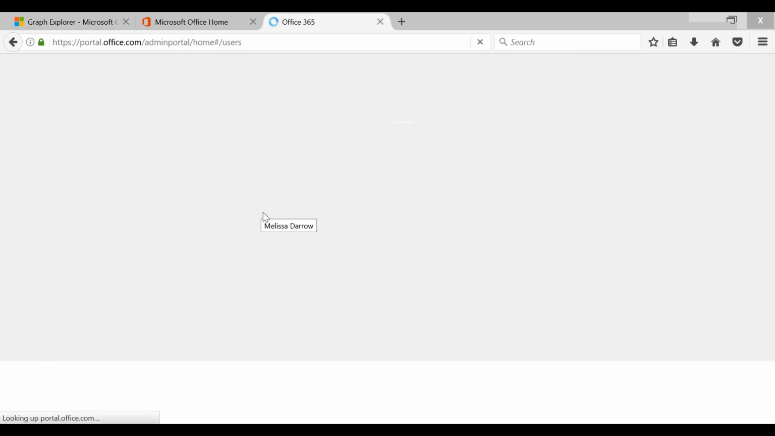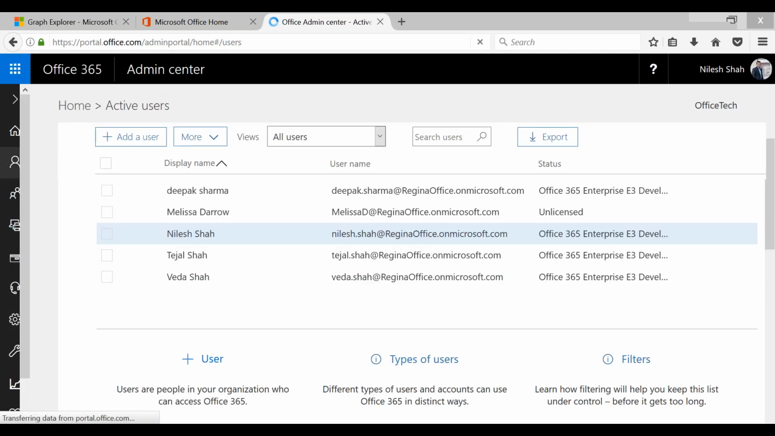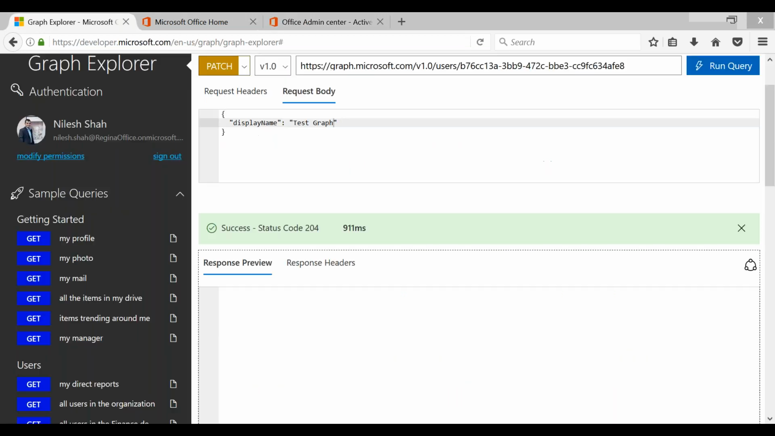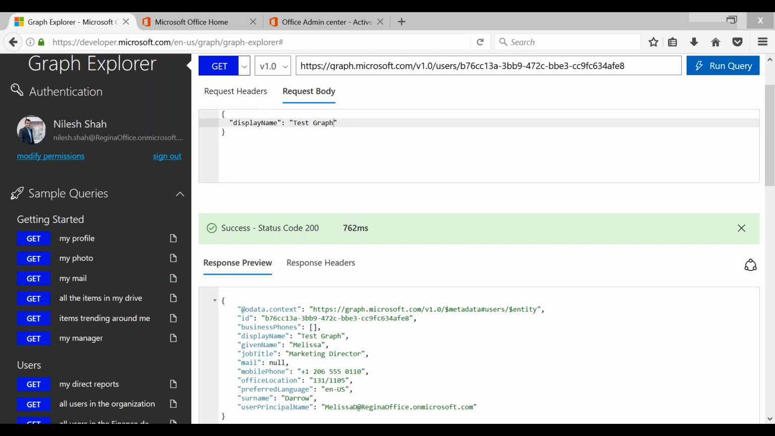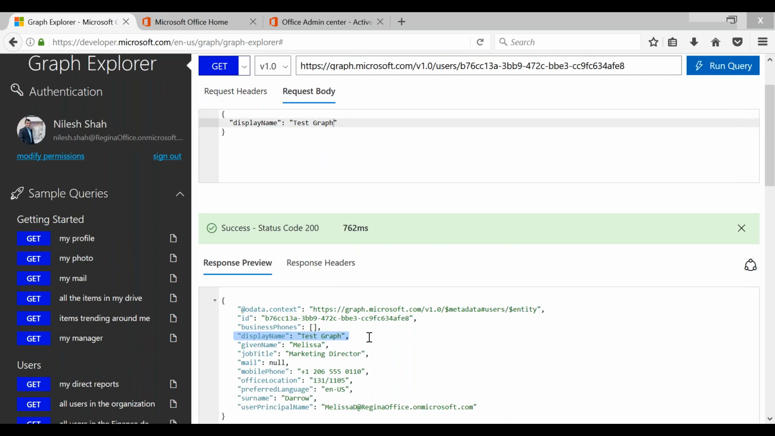Let us see over here whether it's changed or not. It is not reflected. If we change the query, then it will show the data. Over here, the display name is now changed to whatever we have written, the test graph one.